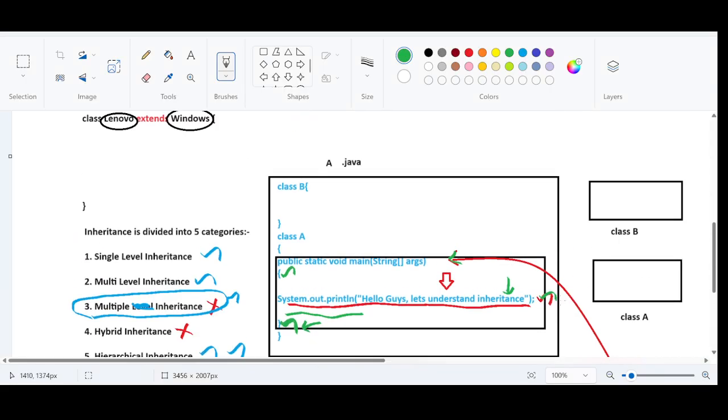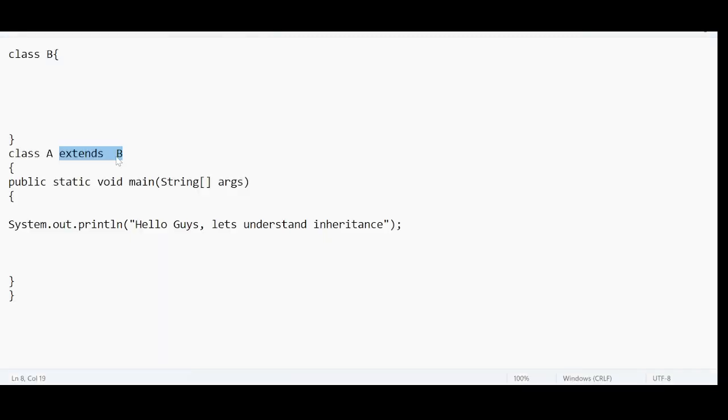So now what happens? This is in the memory. Both classes are going to have a parent-child relationship. Which is going to be the parent? Class B is going to be the parent. Why is class B the parent? Because we are extending class B. After the extends keyword, we have defined class B. So it means B is going to be the parent class and A is going to be the child class.